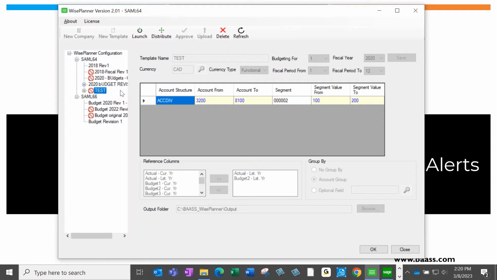So I have a company. I was mentioning that you can do your budgeting for multiple companies. In this case, I'm connected to Sage 300. So I have templates for 2 companies. One is called SAML64 and one is called SAML66. So if you have multiple Sage companies, you're able to continue and create more templates. I have my parameters. I have my accounts selected.